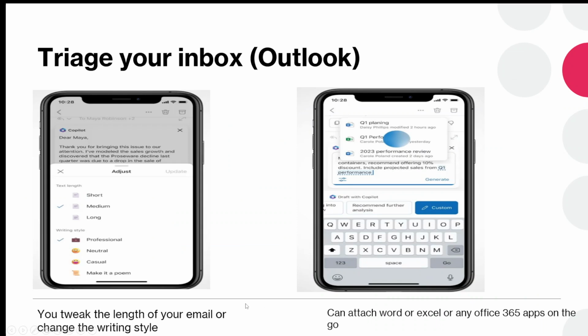And you can also tweak your writing style. We already looked at this in the earlier presentation. And what's also interesting is you can attach any Word, Excel, or any Office 365 apps with Copilot in your Outlook on the move. So that's the advantage of this. And that's all I wanted to cover in the first one.